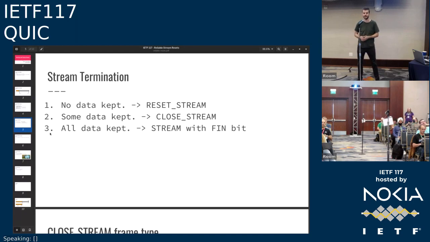How do you signal this to the application? As I said, in some APIs this might be complicated. In some other APIs, this might not be a problem.